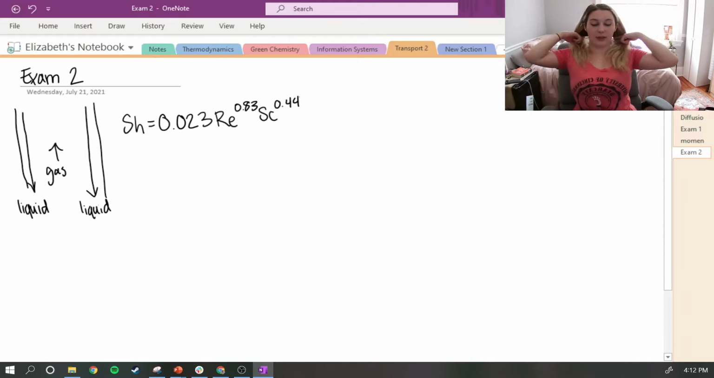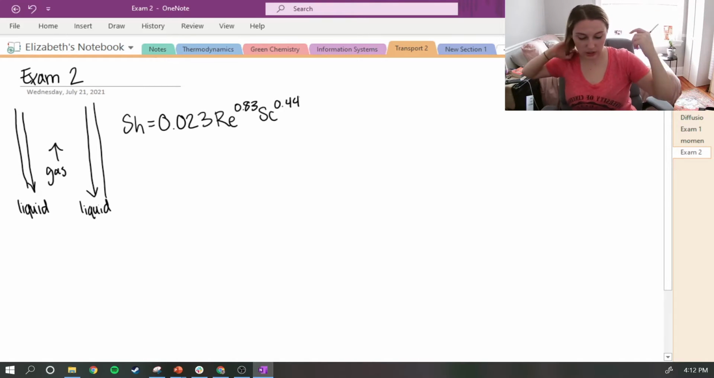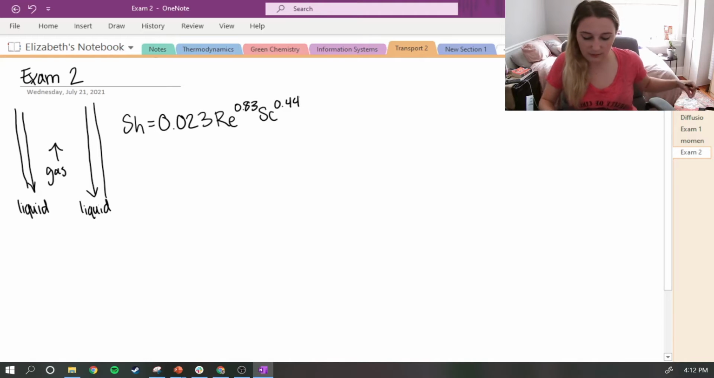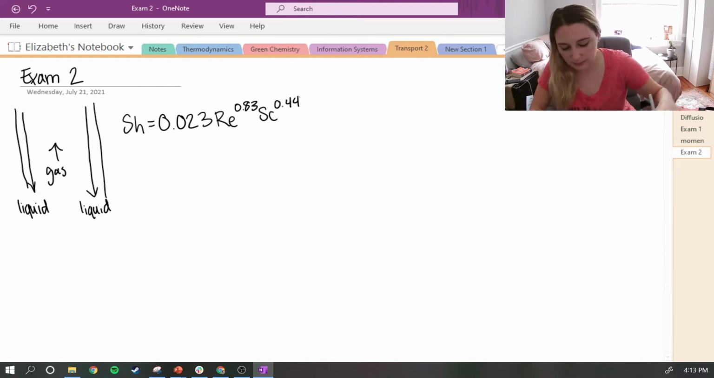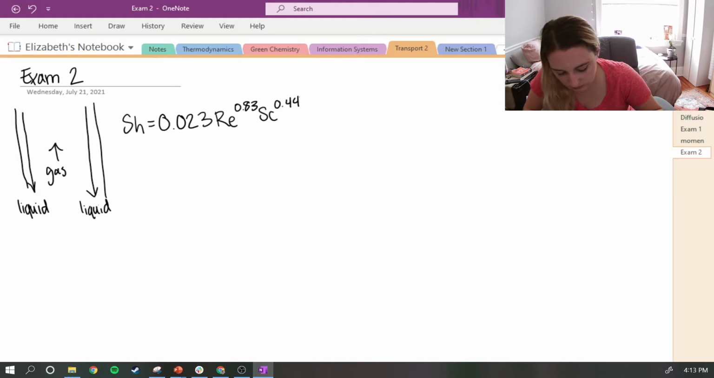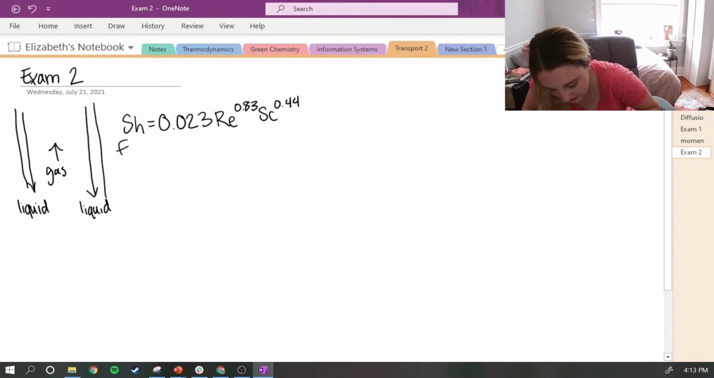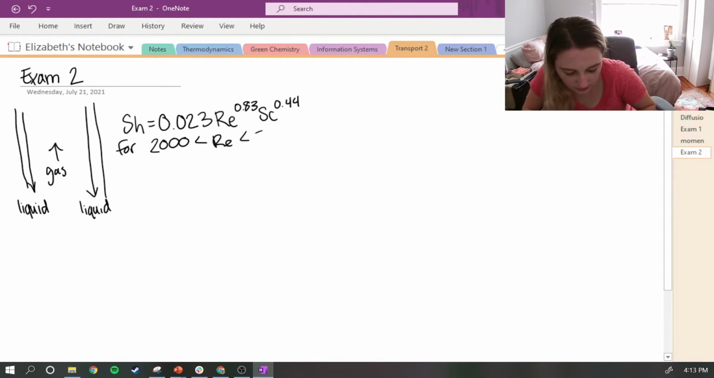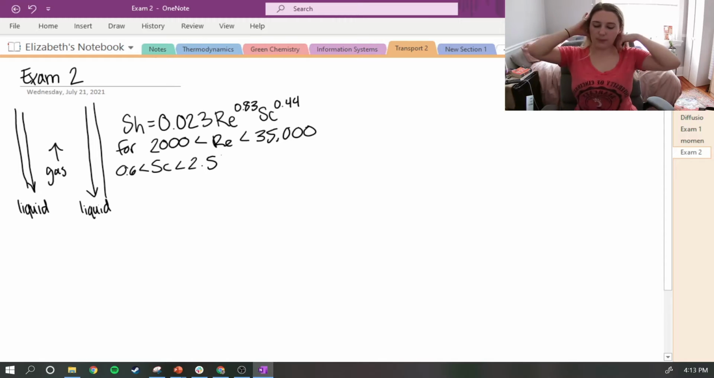But anyways, that is the correlation for the evaporative mass transfer of this liquid. And also this is only valid for the Reynolds number being between 2,000 and 35,000, and the Schmidt number being between 0.6 and 2.5. So keep that in mind.